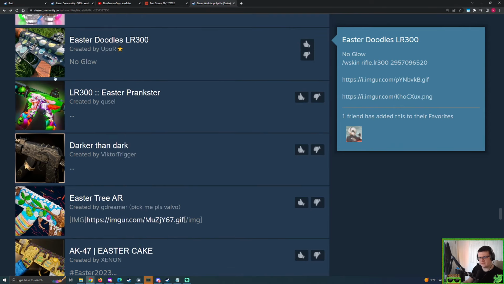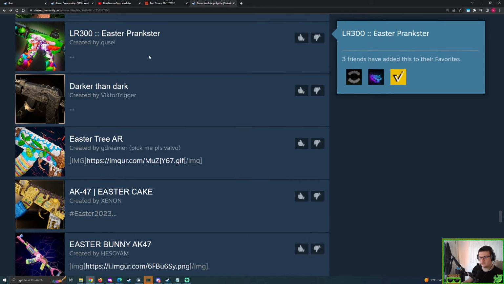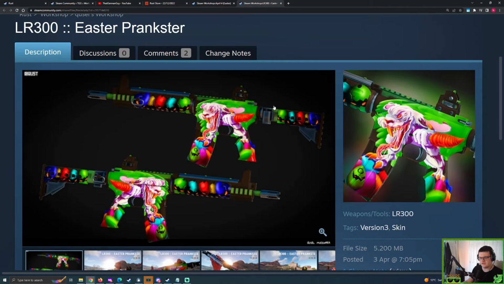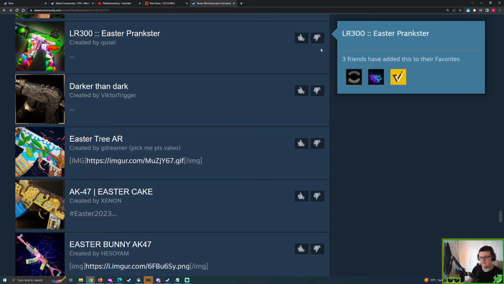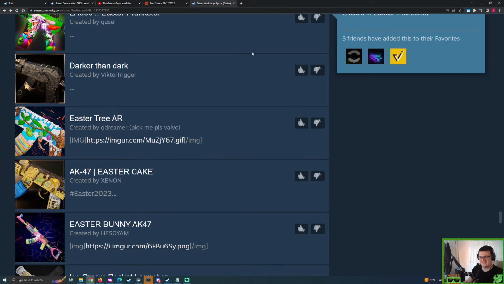Now on to LR300s. We have the Easter Doodles LR300, made by Upor. And then Kusel has made a LR300 Easter Prankster. I guess that's with the scary-looking rabbit. Yeah, that's like a mutated, scary-looking rabbit. So if you like scary-looking rabbits, maybe you want to show your support for scary-looking rabbits.